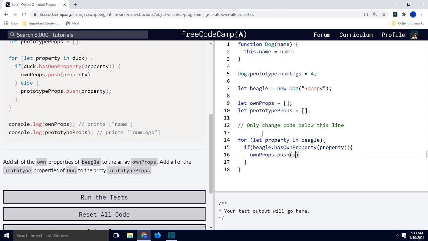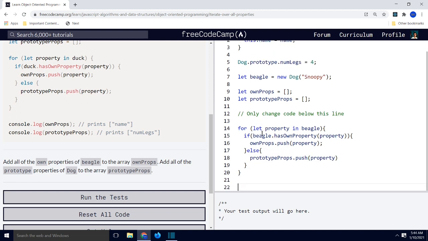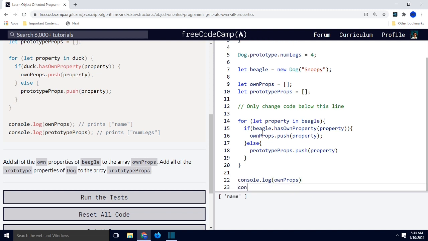and push the property. Now if the condition fails, in the else part at this point we will push the rest of the properties into prototypeProps, and at this point we need to push it in here, right? So we do this, and let's just console.log to check if this is correct. This isn't something we necessarily have to do, but we can do it, right?